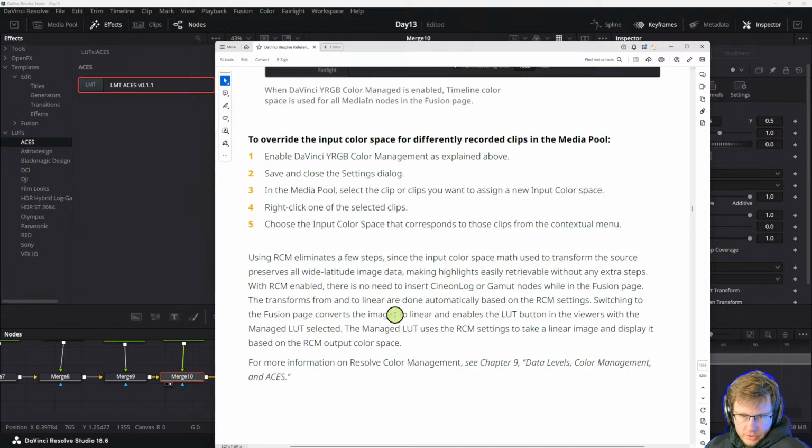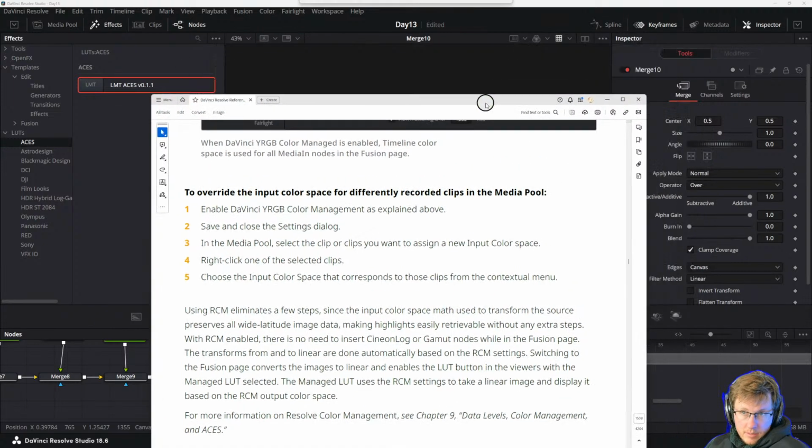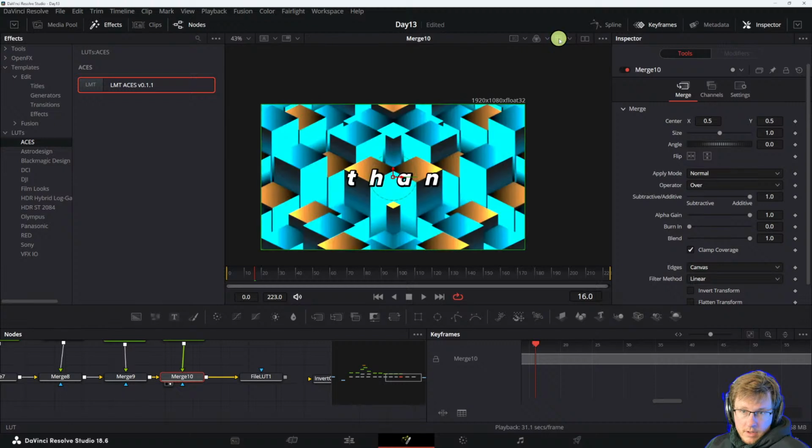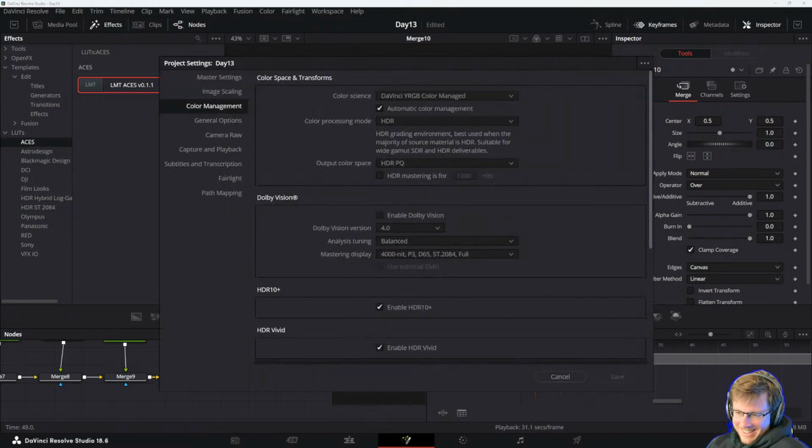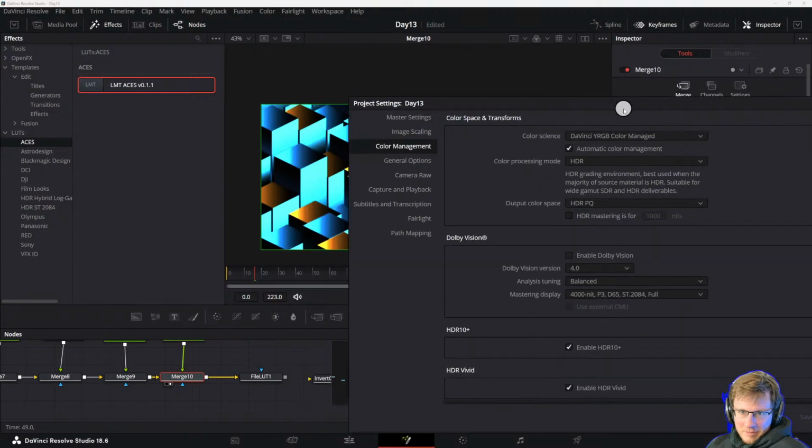Switching to the Fusion page converts the image to linear and enables the lookup table button in the viewers with the managed lookup tables. Do I have anything on? Oh, I do. Oh my god. This is everything. Everything is so... such a ridiculous testing I'm doing here.